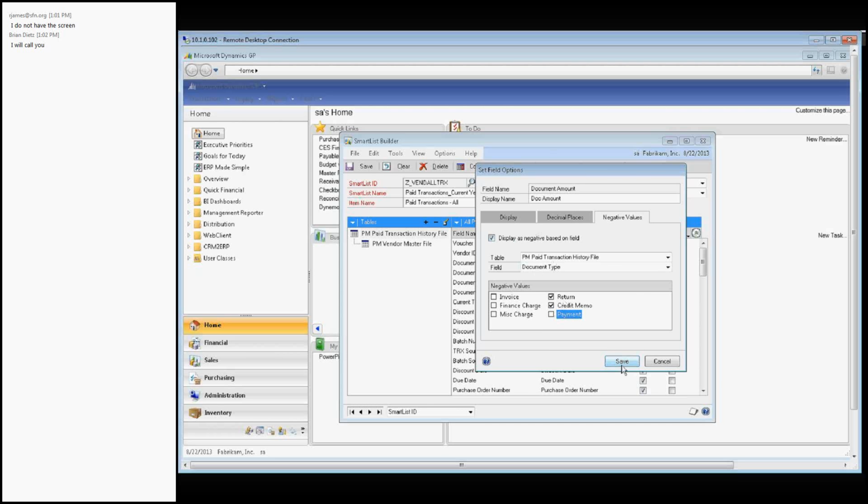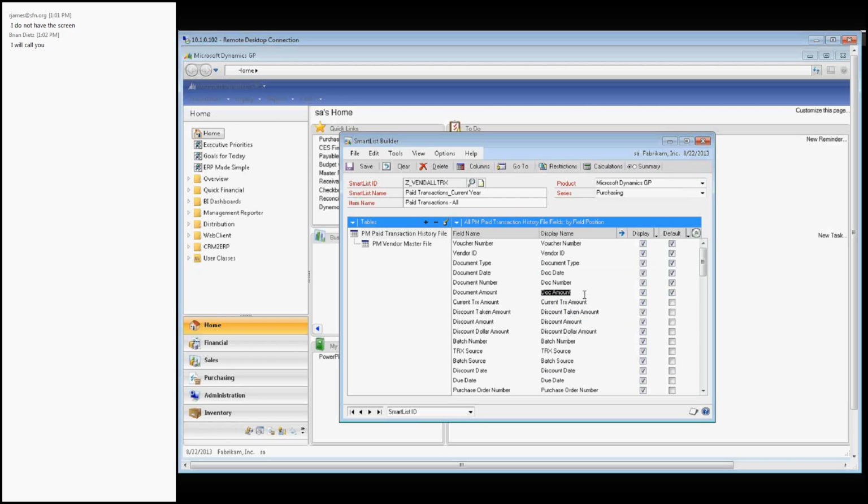I can save this. So we've changed the document amount, and the other thing that we'd like to do is put in a calculated field. One of the things that we can do is provide a full address for the vendor itself. So we can do that by pulling multiple fields that have the address and putting it together as a calculated field. I know that in my paid transaction history file, I don't have the address information. I probably just have the address ID associated with the vendor. As you can see, there are no address fields here.